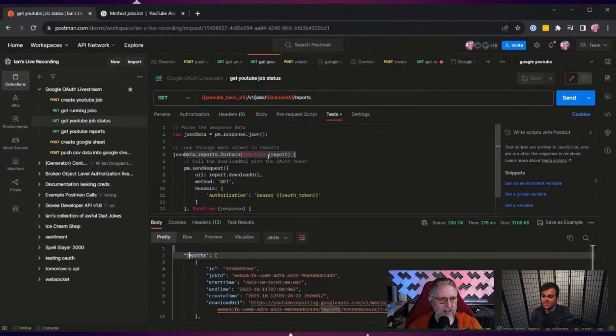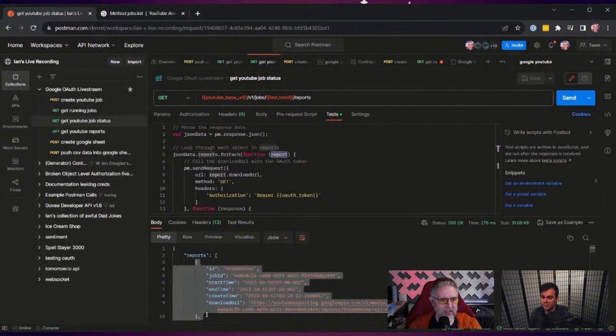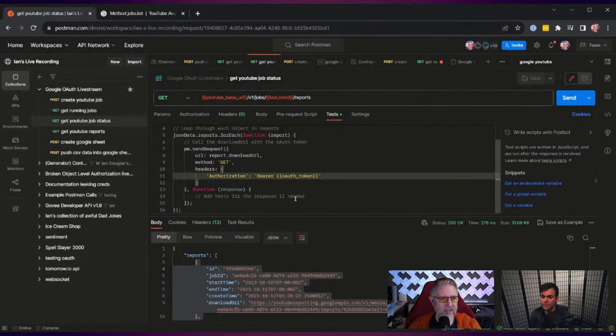And so we have our JSON data dot reports. That's going to be this array. And we're saying for each of those things, we're going to just call that thing report. So it's going to capture this object right here and say, okay, based on that, now we want to go get the report.download URL. And we want to pass the header with our current OAuth token. So we need to make sure that that bearer token is going to work okay, so we can actually fetch that URL. And if that works okay, then what do we do?